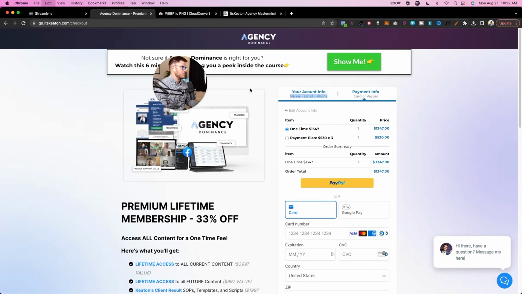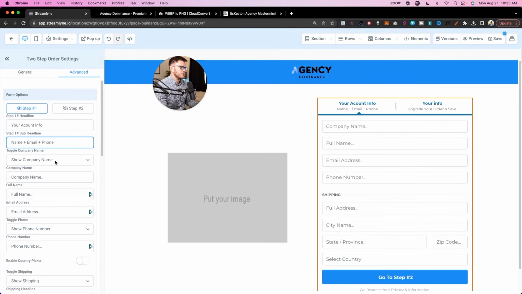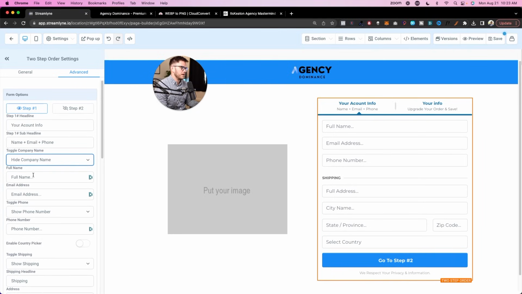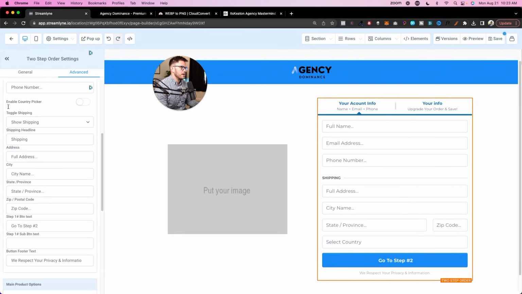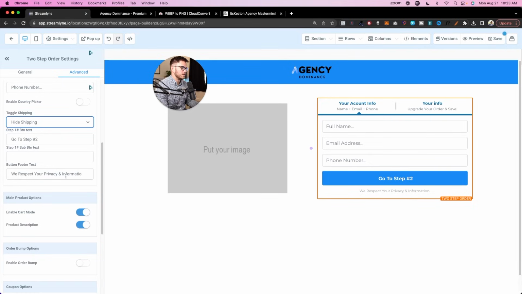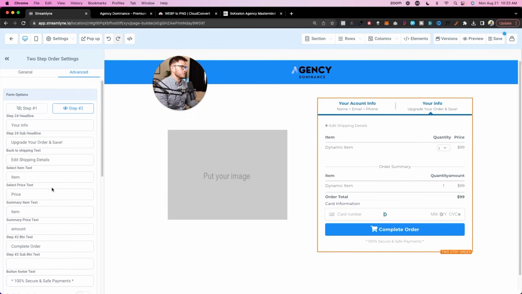Subheadline is just going to be name, email, phone. Nice. And then I'm going to hide the company name because we don't need that. We can't hide full name and email address. I could hide phone number, but I do like to keep that in there. So that's just name, phone, email. And then on shipping, I'm just going to go ahead and hide this whole section. So it looks just like that. Perfect. Then we go ahead and go to advanced here.